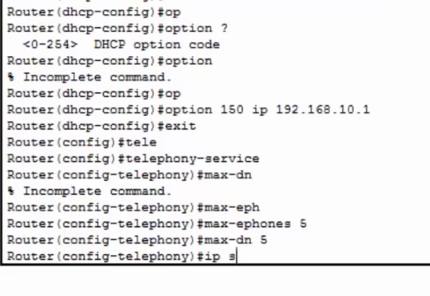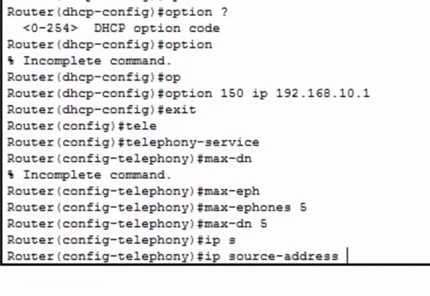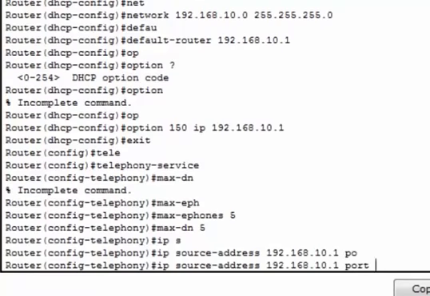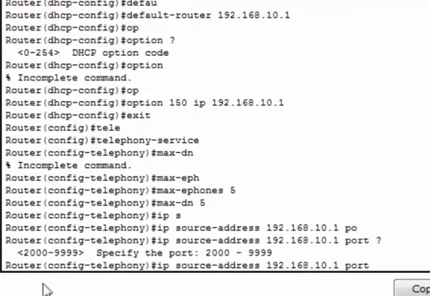And the source IP should be 192.168.10.1, which is our router IP address. And then the port we can select from 2000 to 9999. Here we can select 2001.